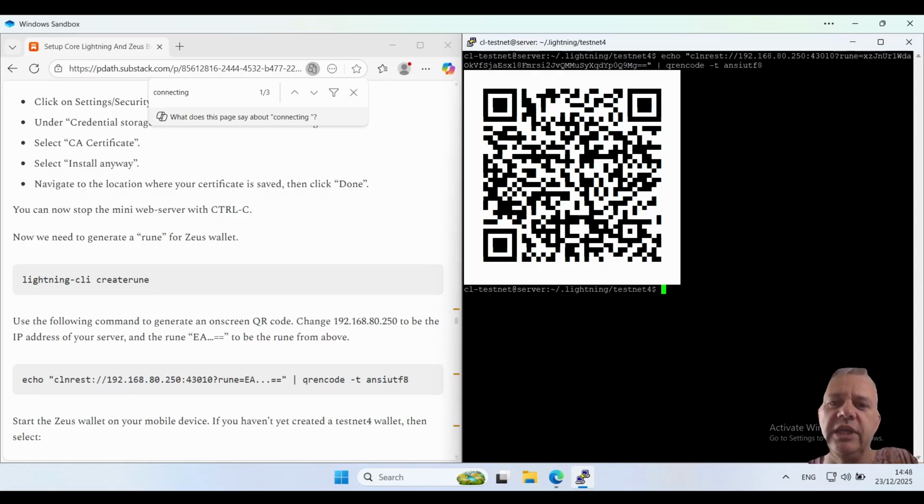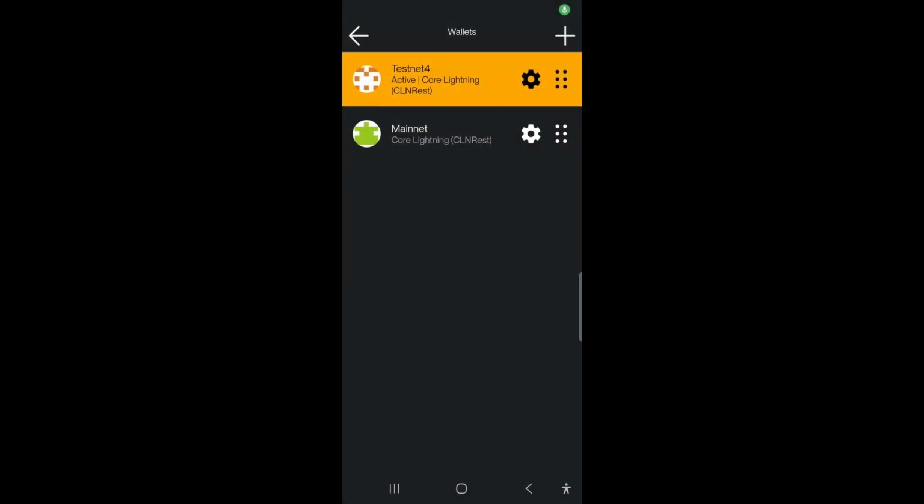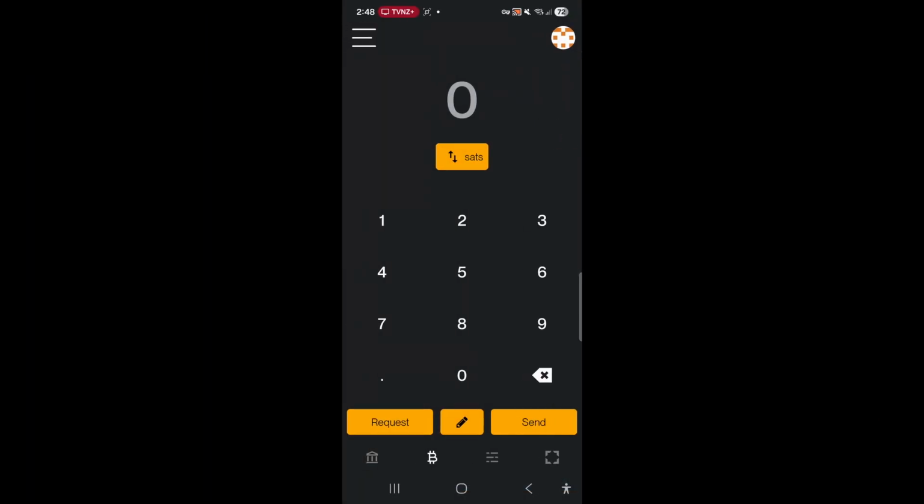All right, let's head over to Zeus Wallet. Okay, this is the first time you've started Zeus Wallet. You'll come up to a menu with a couple of options about creating a wallet. Choose the advanced setup, and then create or connect a wallet.